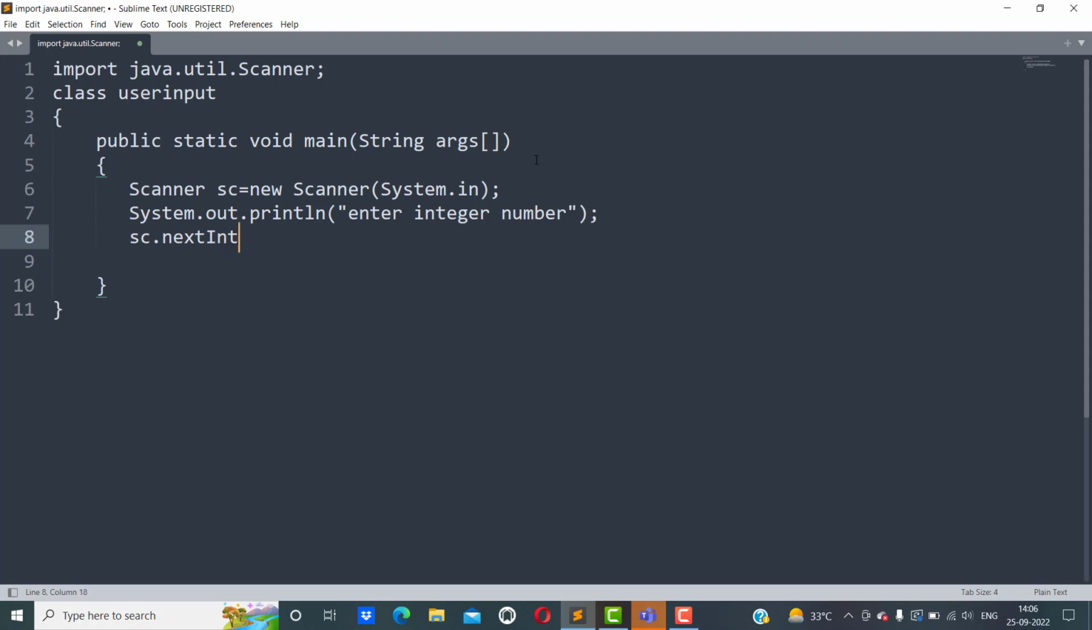I have to call this method using sc, which is the object of the Scanner class, and I have to store this in a variable. Since it is an integer, we have to store it in int. So here int is the primitive data type, and I am storing my value in a. int a = sc.nextInt(). Now we have to print this one.